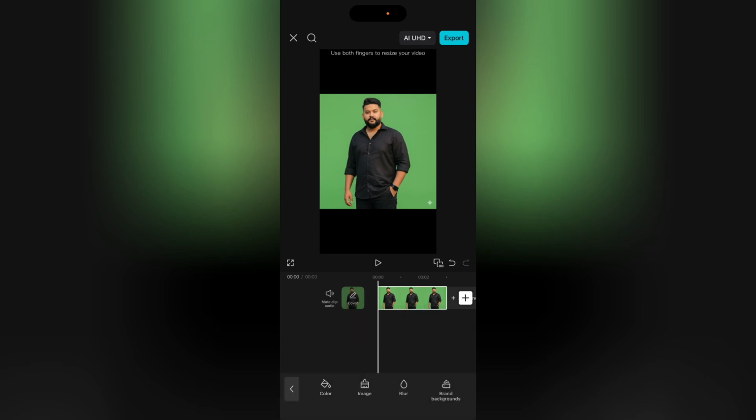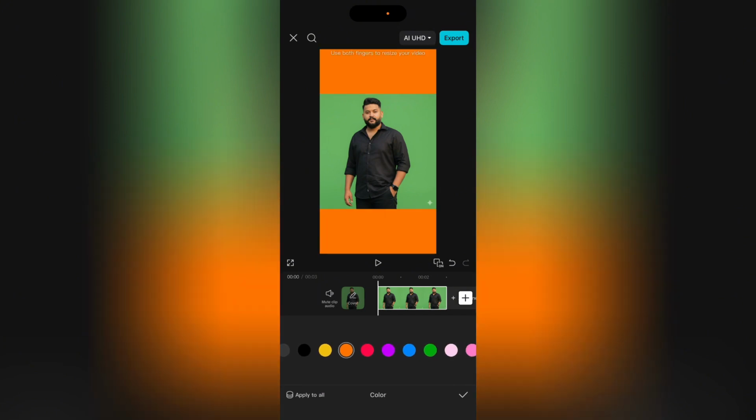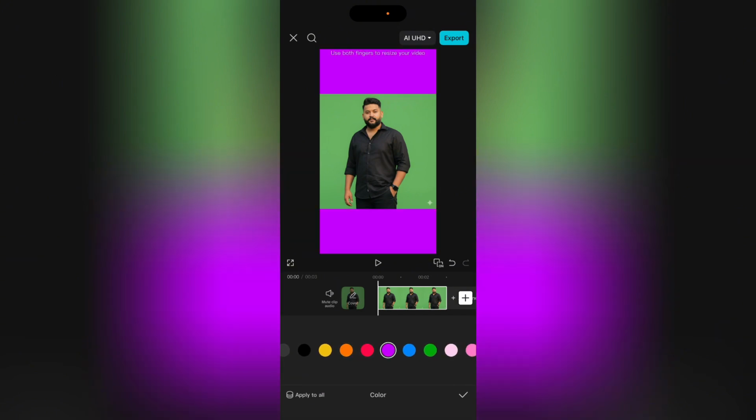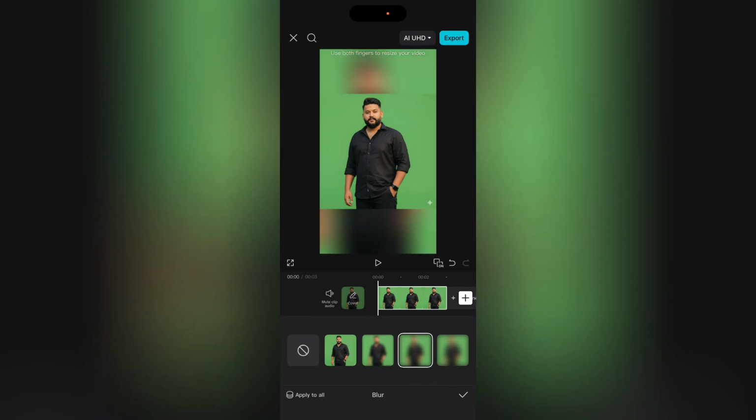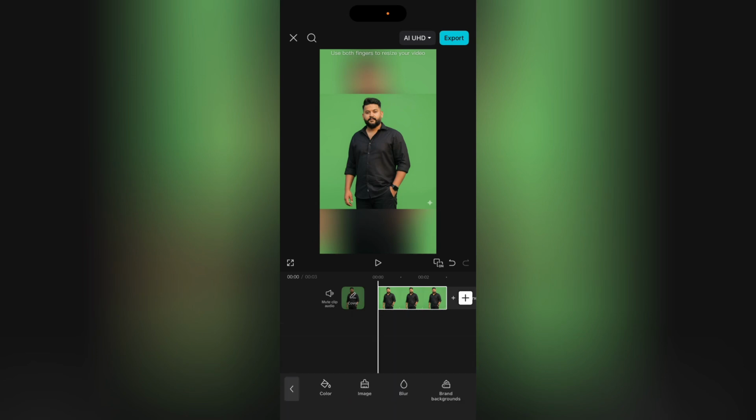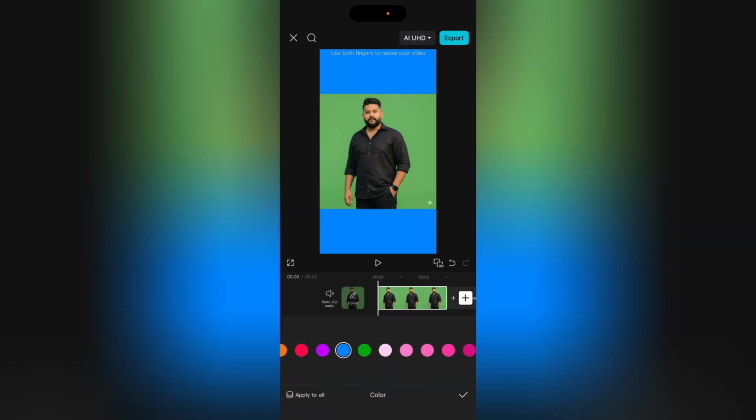Just tap, and you will just have to change the color, and right over here there are many colors like orange, red, purple, or blue. Or you will just have to just select the blur option also, which is very unique. You will just have to light blur, medium, and the full of blur. So in this way you will just have to change the color of your background in CapCut.